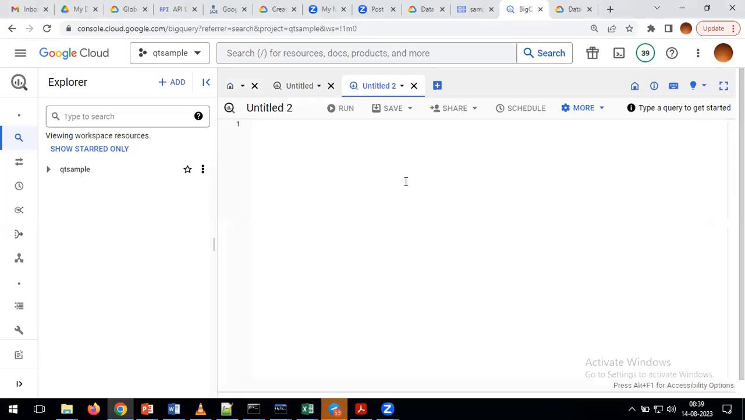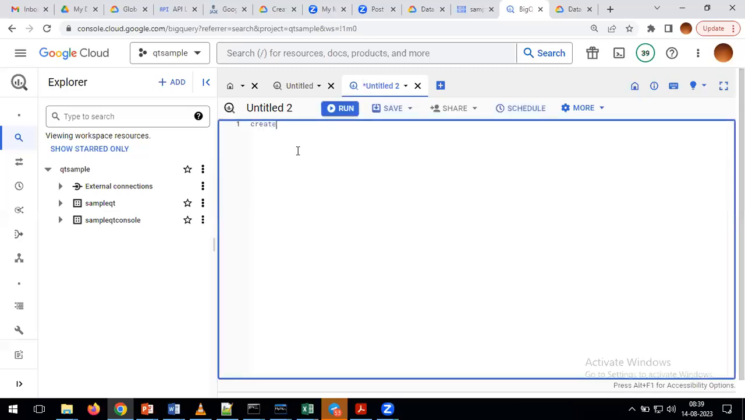Once you create the schema, where can we see it? In the left side panel, we can see the project name, our project Qt sample. Within this, we can see the schema we created. Once we give the query create schema with the name, whatever schema you are creating, we can see it in the left side panel.